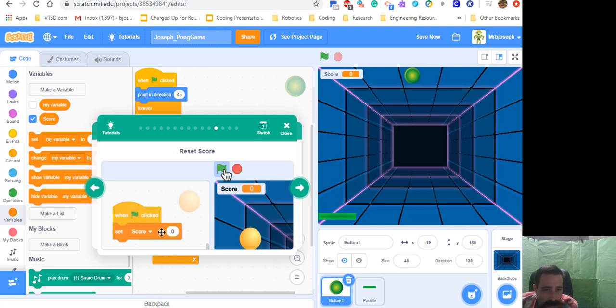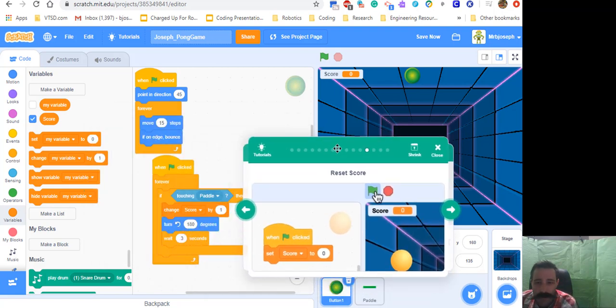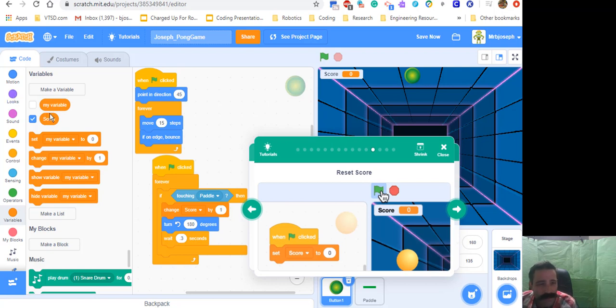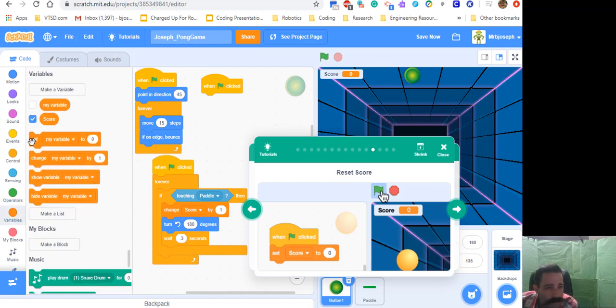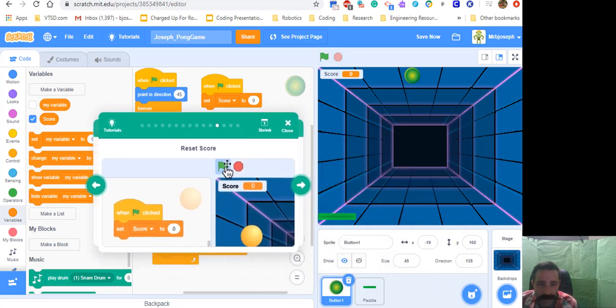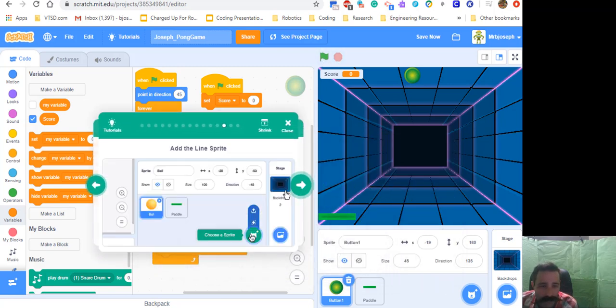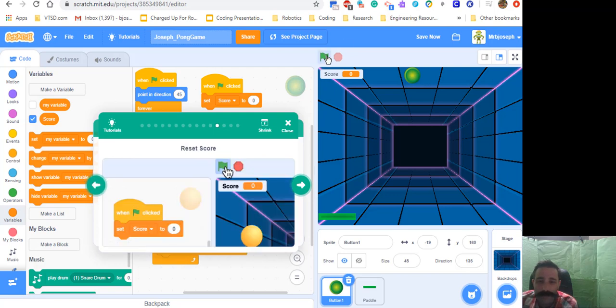When clicked, set score to 0. Oh, that is very important because you don't want the next person to have somebody else's points. So I go back to my variables, set score to 0 at the beginning. All right. And now my score is going up. So, this is the basics of the Pong game.